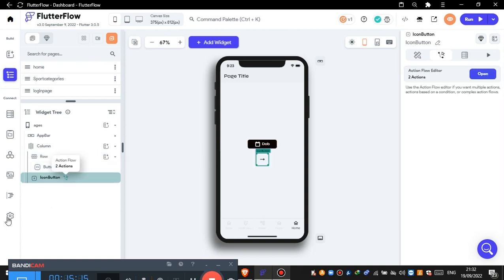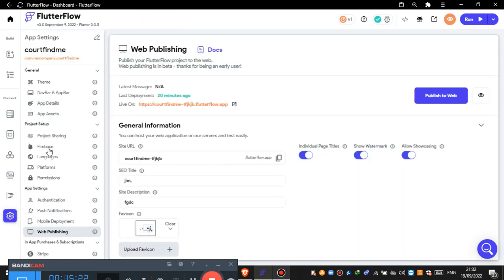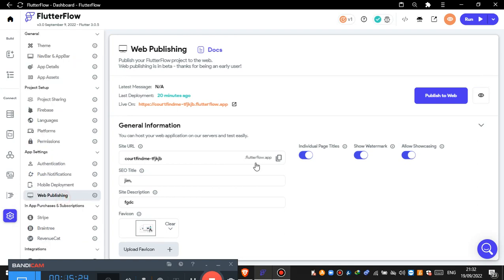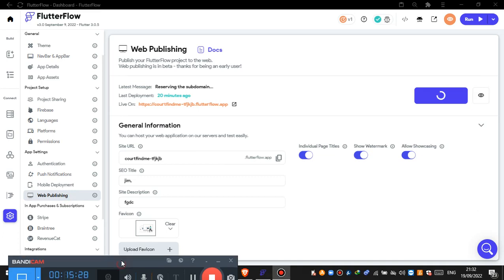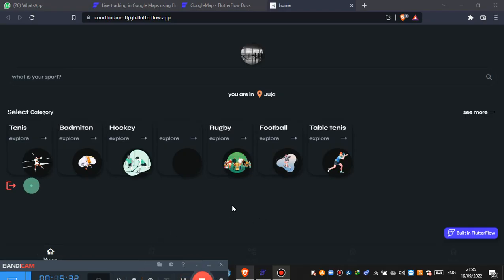So I'm going to test this as a web app. So what I'm going to do is go to the settings. I'm going to go to the web app publishing, and I'm going to click on publish. So there we go. I'll wait for this to publish and we see what we get. Alright, there we go. So it's generated. So I'm just going to go to that page.